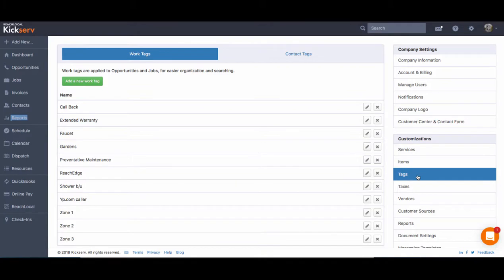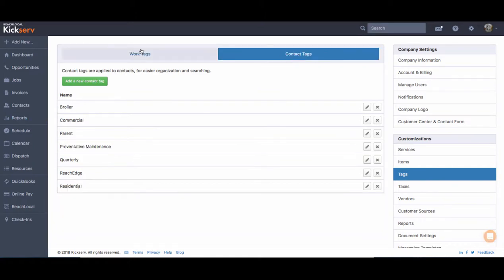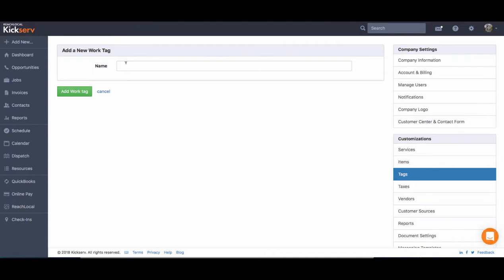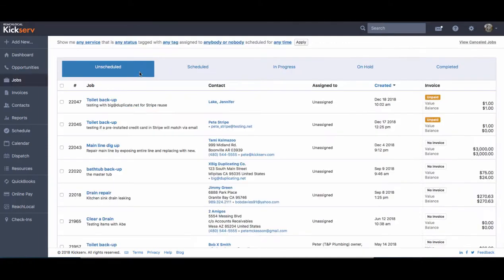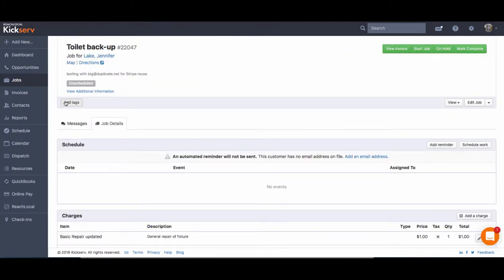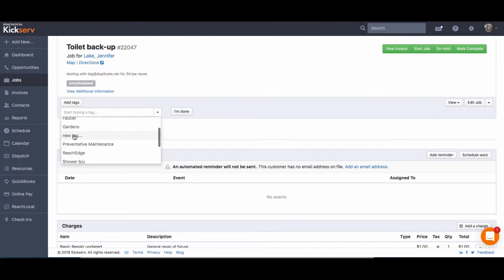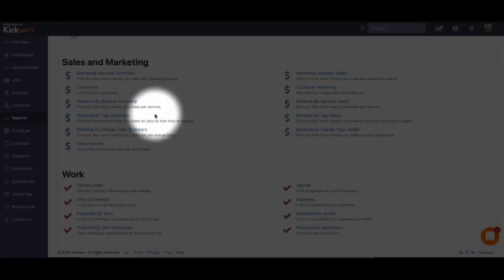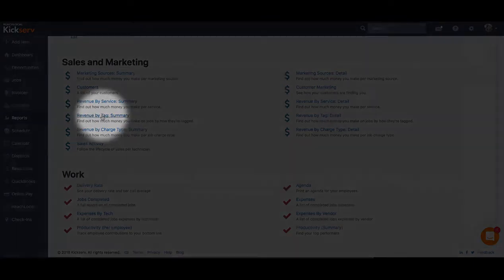Next are tags. There are work tags and contact tags. Tags are a cousin to our custom fields, which are available in the premium plan. This is where you can predefine what you want your tags to be. You can add them on the fly from your customer records or a job record. But for consistency, you may want to type them ahead of time. Tags are great for reporting and categorizing customers and jobs.